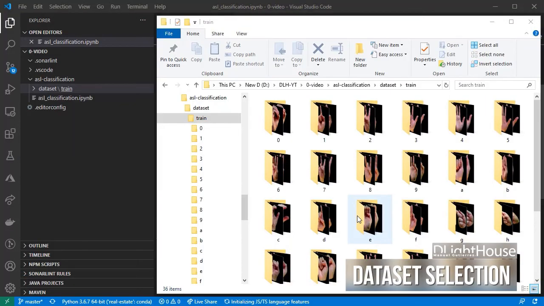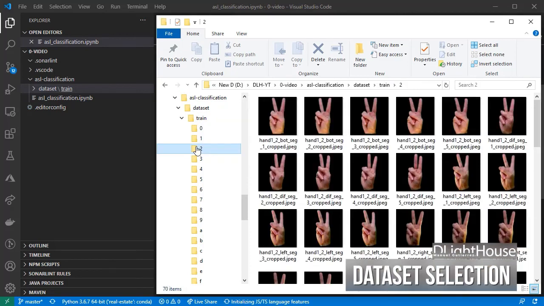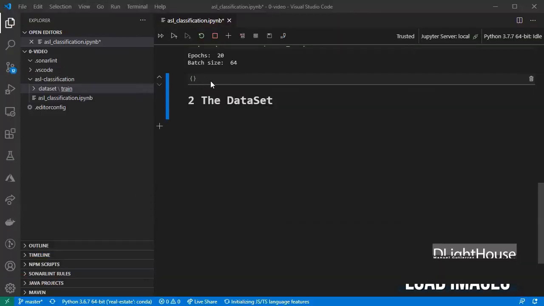Once you've downloaded and unzipped the dataset inside the dataset/train folder, you will be able to see that it consists of several folders, where each folder contains the sample JPEG images for a particular sign. So, if we open the folder called 2, we will find images for the number 2 sign.